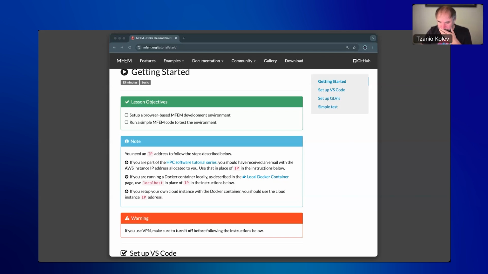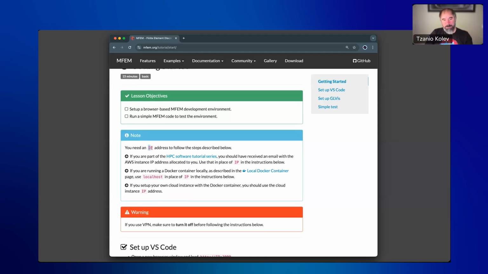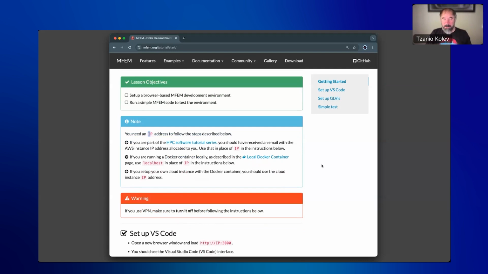Okay, here we go. There is a Google form to request this instance. Once you have requested the instance, you should have gotten another email with the actual IP. And that's what we're going to use in the rest of this page. Where you see IP, that's the IP address that you've been assigned. Everybody gets their own machine, and you will be able to run in parallel using multiple cores and so on.